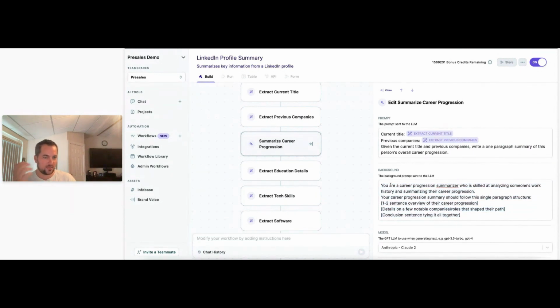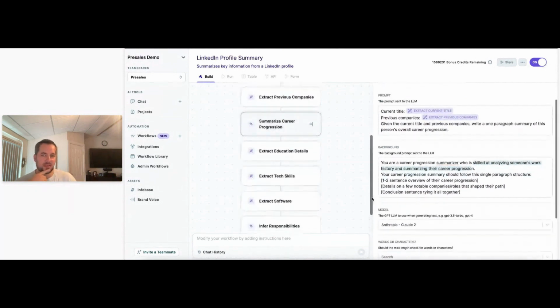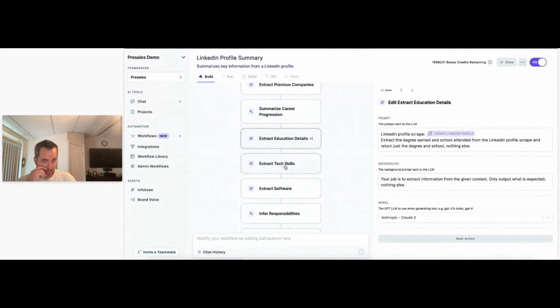Like in this case, you're a career progression summarizer who's skilled at analyzing someone's work history and summarizing their career progression. Usually that's pretty good, but you can always play with this. It's especially important for writing. So if you had an email writer or a blog post writer, giving it some additional details around their background, sometimes even going overboard and telling it specifically about this person, like where they went to school or what things they're interested in, that can change the way that it writes. So it's pretty interesting.